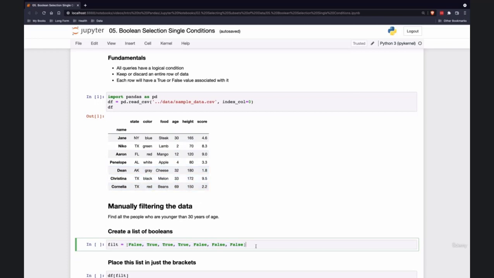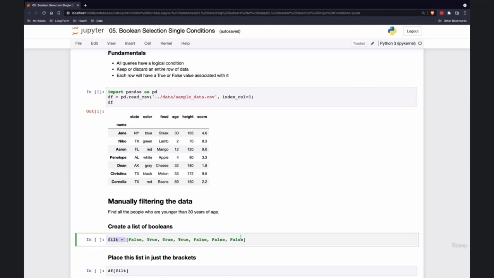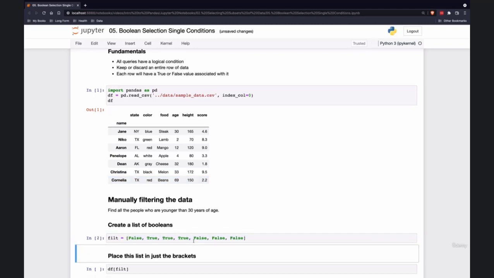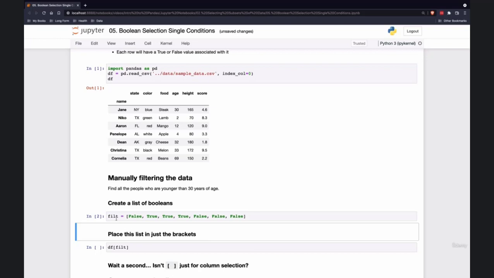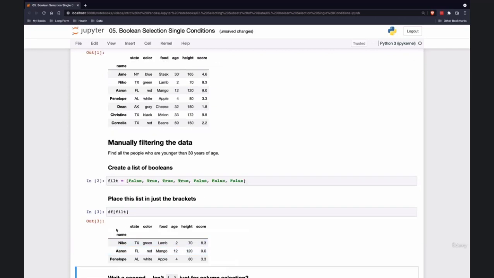Okay, so what we can do here is create this list of Booleans that align with the rows that we want to select, like that. And the way to actually do the selection, once you have this, is to pass this list into the square brackets that are attached right to the data frame, and we get our selection. So we filtered for only those people that have an age less than 30. So just these 3 rows right here.